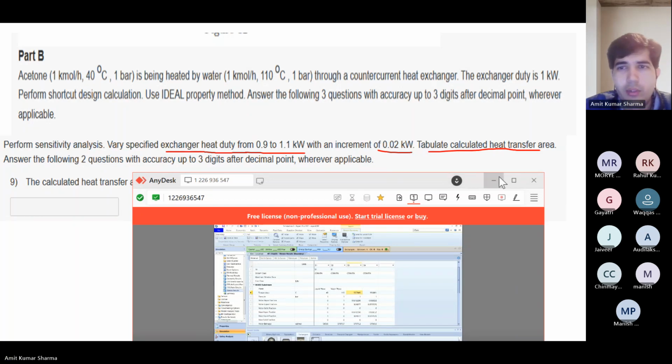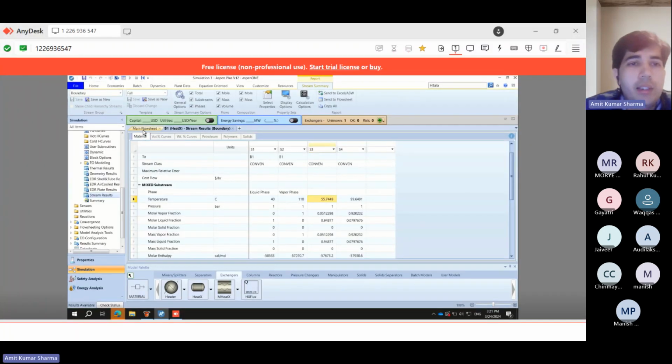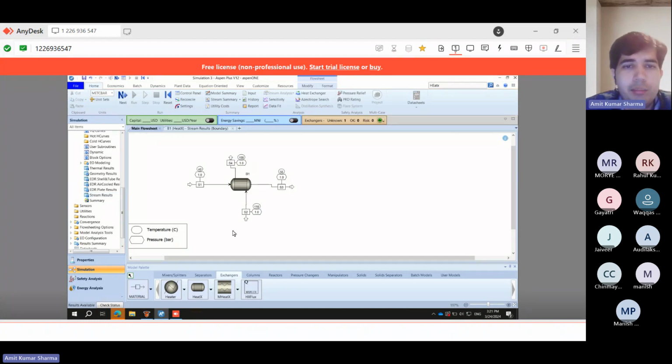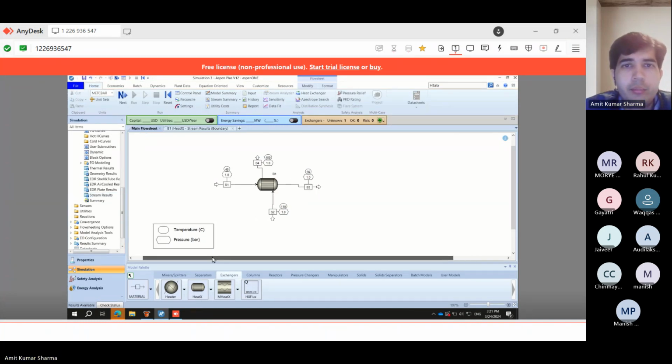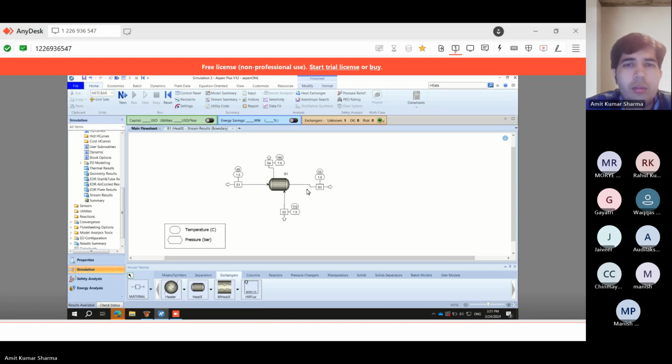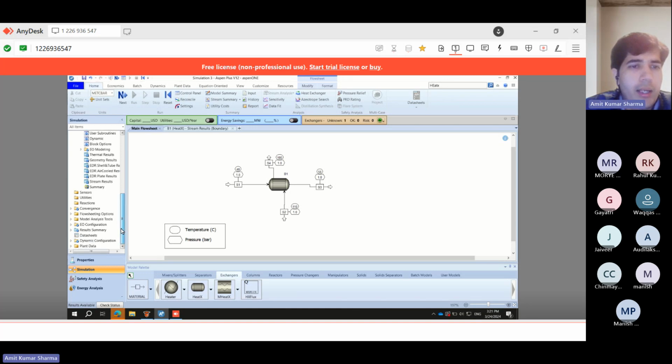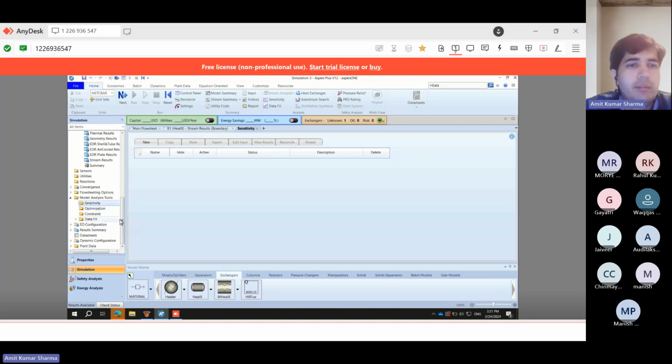So just note down this data, okay? So you can see we have already modeled the system. For the analysis, on the left hand side, you can see there is a tool, model analysis tool, in which we have these options like sensitivity, optimization, constraint, and data fit. So now we are doing the sensitivity analysis. So go to sensitivity. This is the window for the sensitivity analysis.